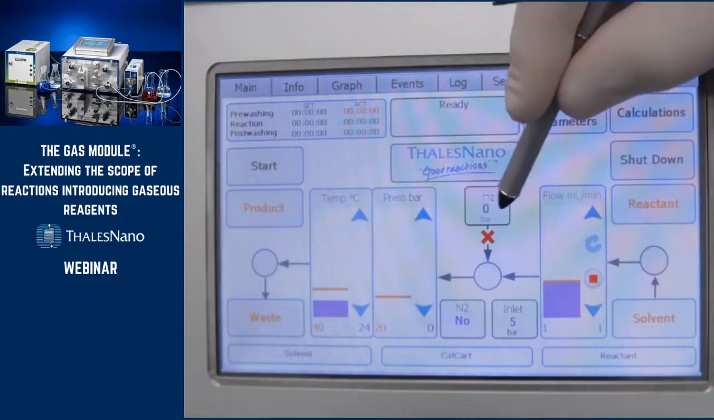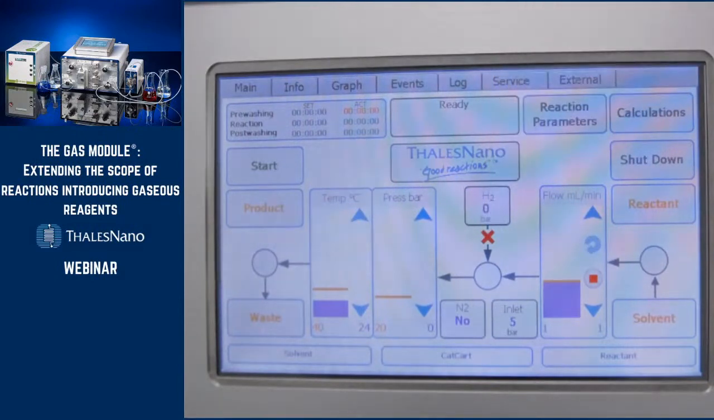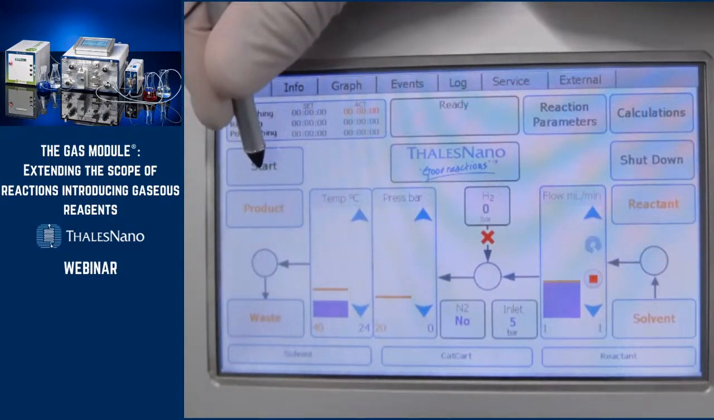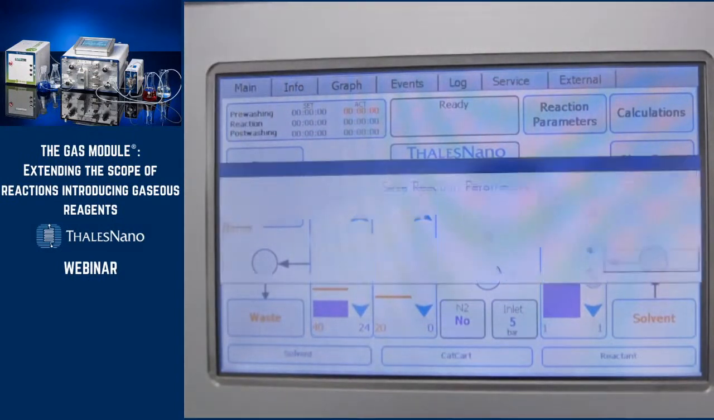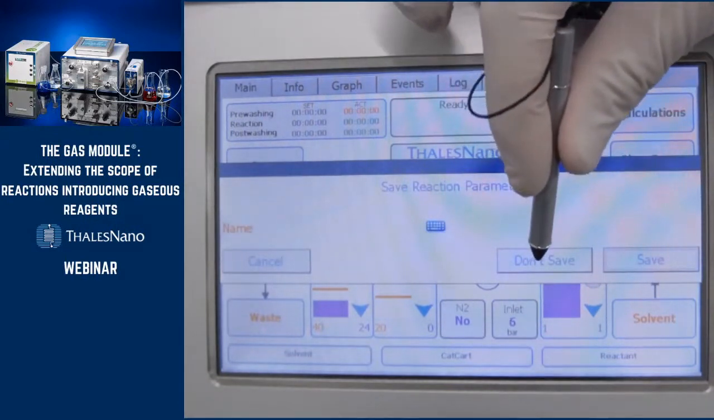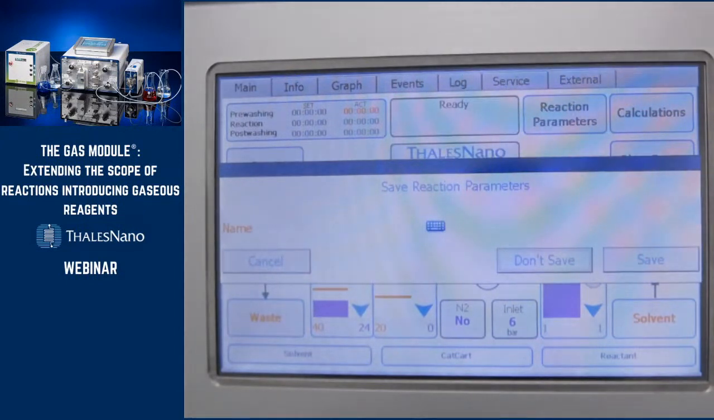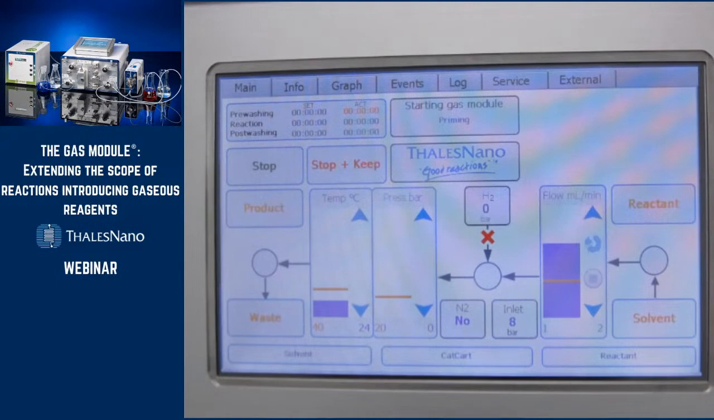You can see here that hydrogen is disabled. It is because you have connected the gas module, so it's going to inject a gas instead of the hydrogen. You can decide to inject one or the other. When you've set all your parameters, let's click Start. And then save reaction parameters. I don't save, but you can save them if you'd like to load them faster the next time. If you are repeating a reaction, for example, it's quicker.